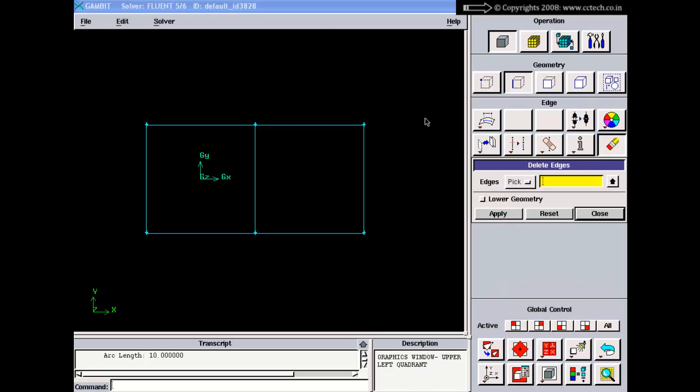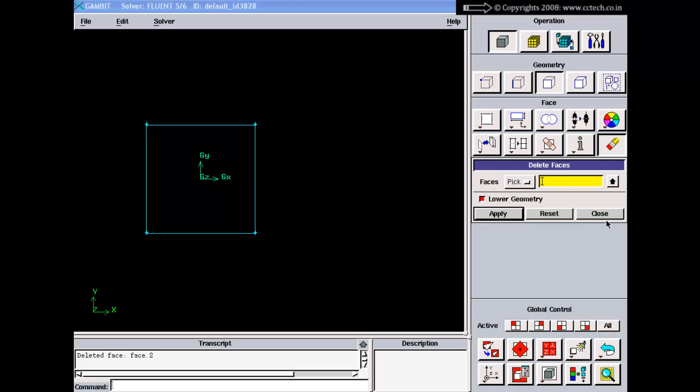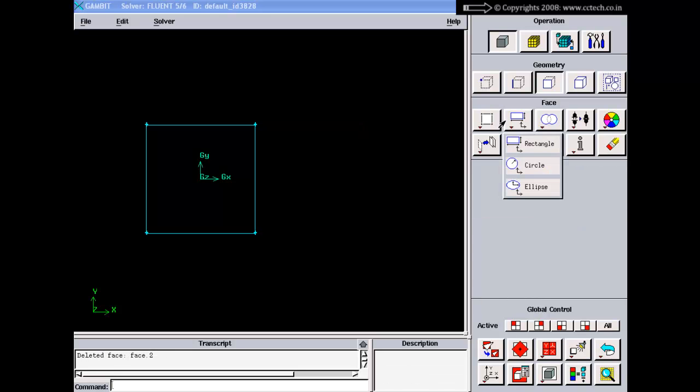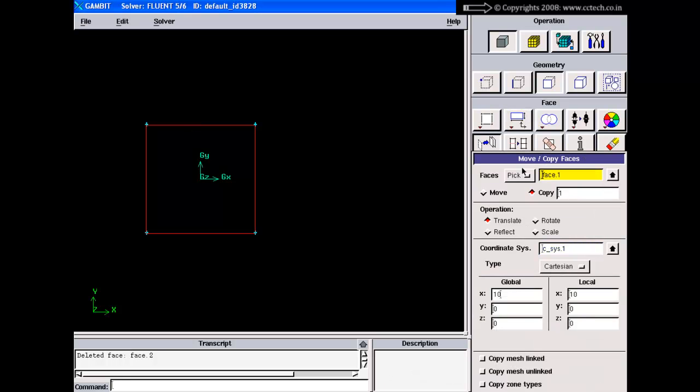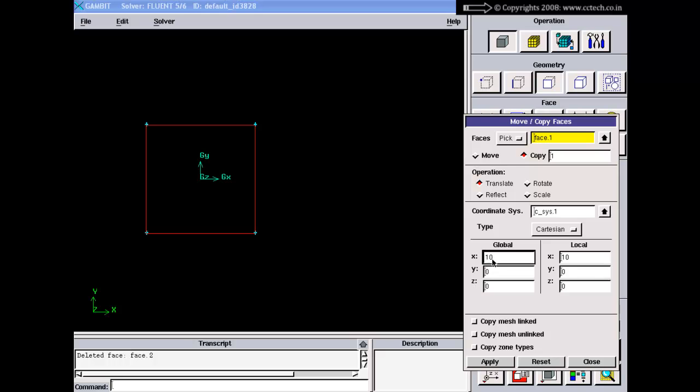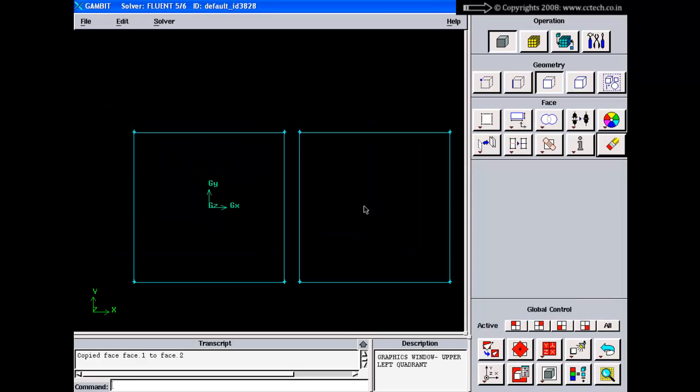Now again I will delete this face. Go to face, delete face, I want to delete this face, and I want to delete lower geometry also, apply. So I got this face. Again I will copy this face, move copy operation, but now I don't want to copy it at 10, for example I will copy it at 11. So definitely there is a gap in between, and this gap is more than 10 raised to minus 6.